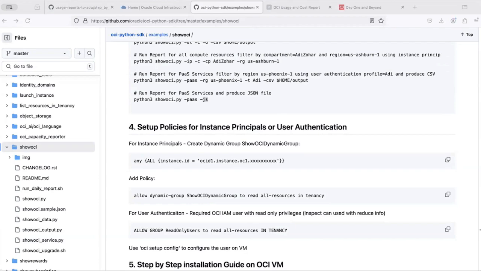Okay. With that, we talked about loading data into ADW. We've talked about costing stuff. Olivia, I'm going to let you keep the screen for a second.